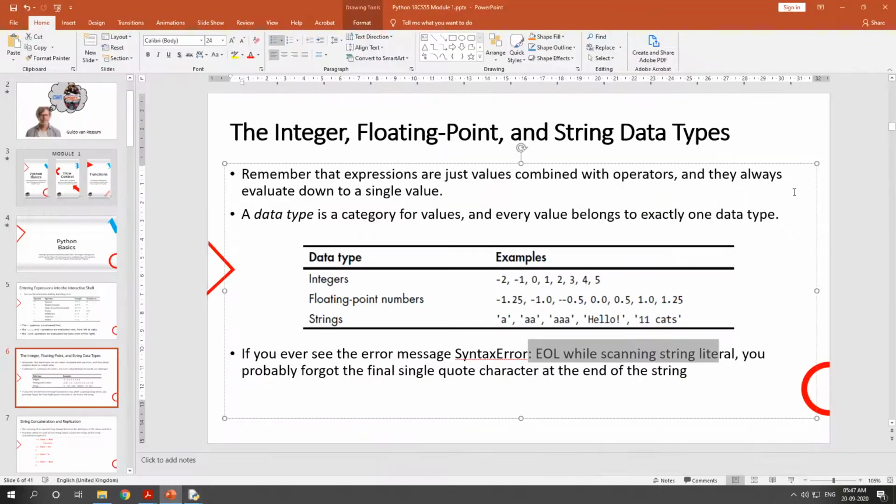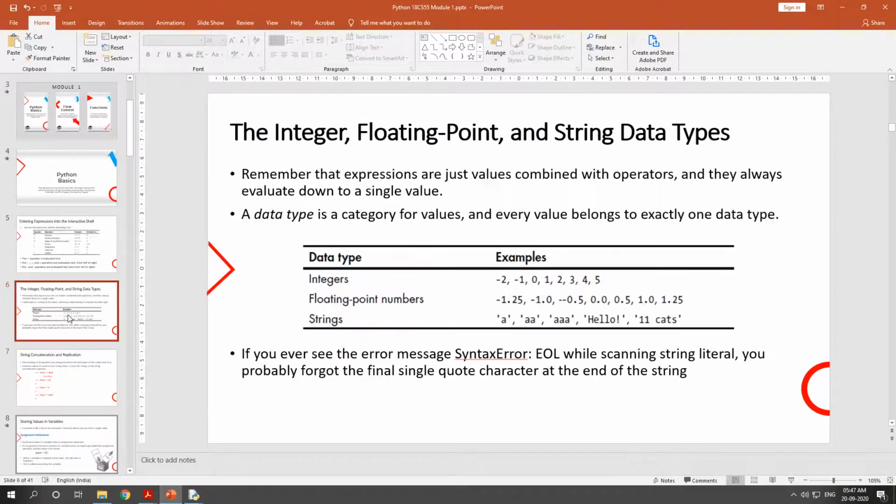Okay. So here, string concatenation and replication.